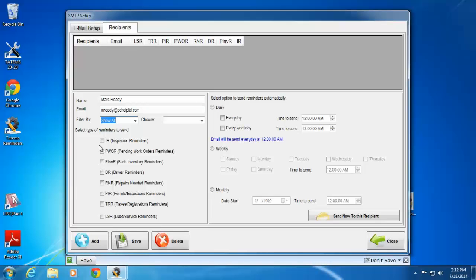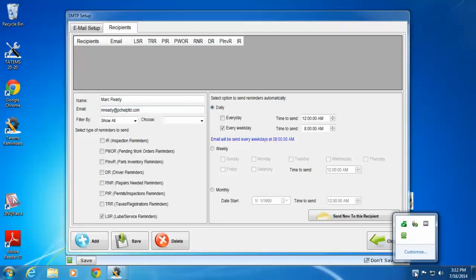For this particular demonstration, I will go ahead and send the lube service reminders. And we're going to set it up to go daily, every day. No, we're just going to go weekdays. And we'll say 8 a.m. So every day at 8 a.m., an email will be sent. And as long as this computer is running and you've left the TATEMS reminders running down on the tray down here, then this email will go out on that particular schedule.